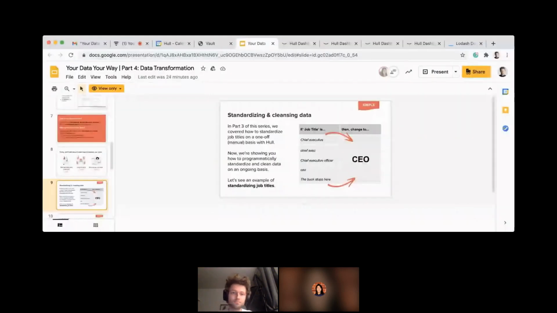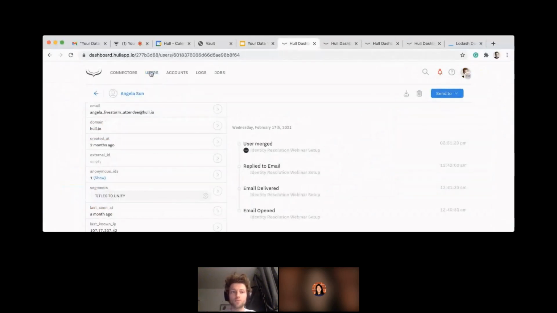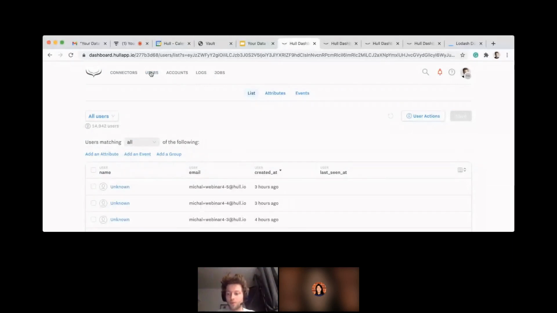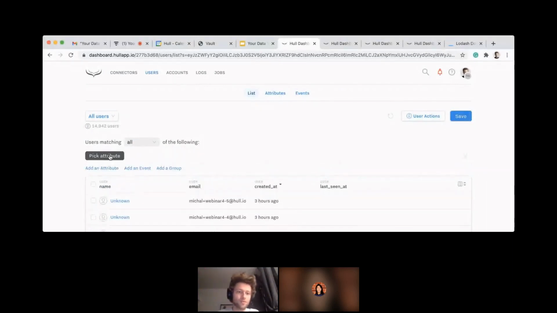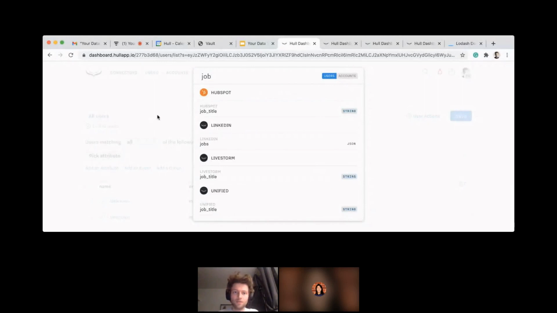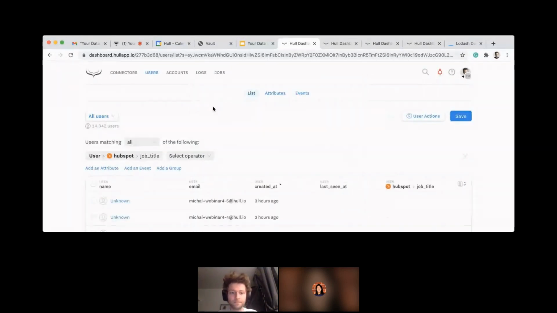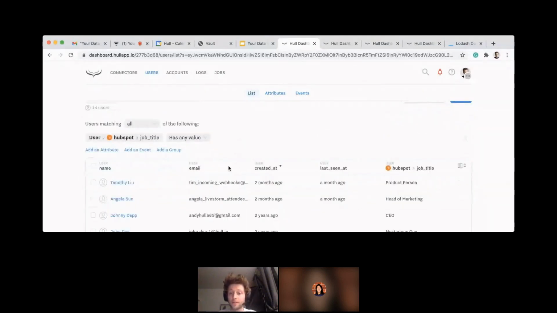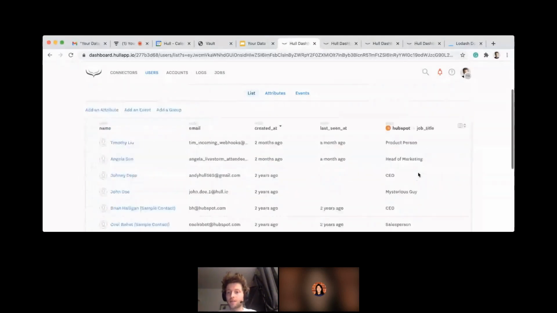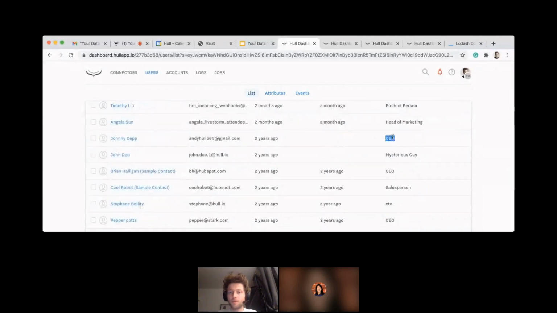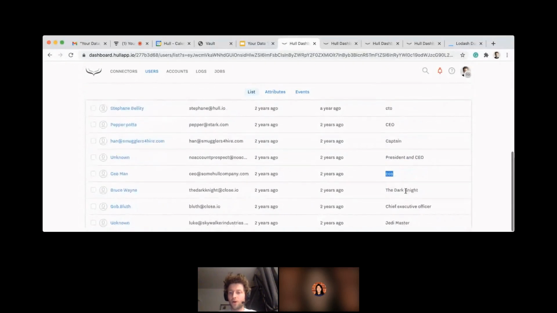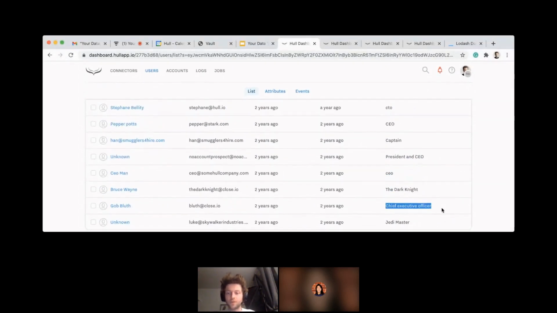So let me just switch off the slides and go back to my Hull dashboard. And first, let's start by looking at what data we are facing here. So I search for job title coming from a CRM, and I'll pull up all the users who have some value. And here on the right side, we can see those different values.